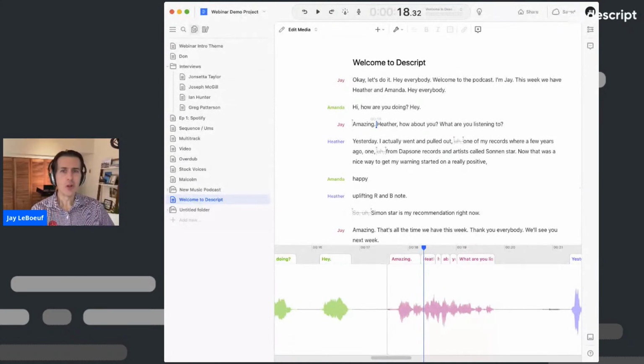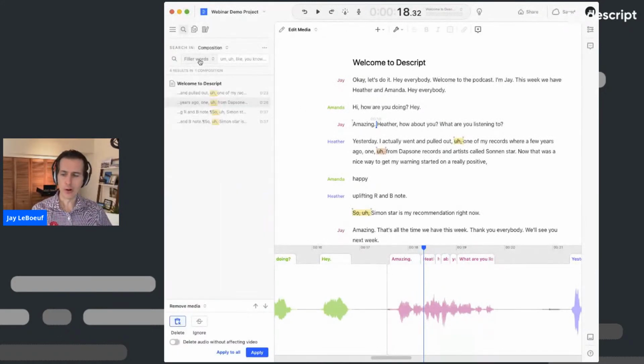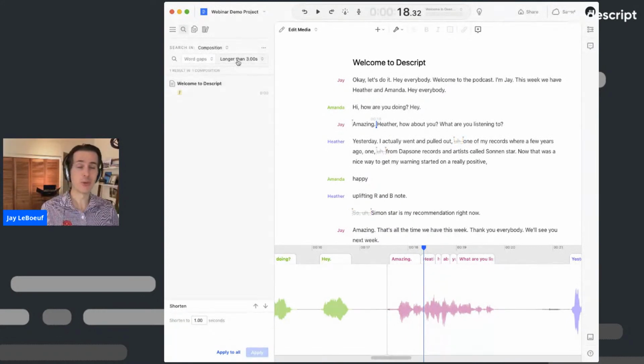So in Descript, you can either click on this search bar and say, instead of searching for filler words on the upper left, I'm going to search for word gaps. A word gap, what is that? It's a space between a word. I'm going to search for word gaps longer than, let's say, half a second.